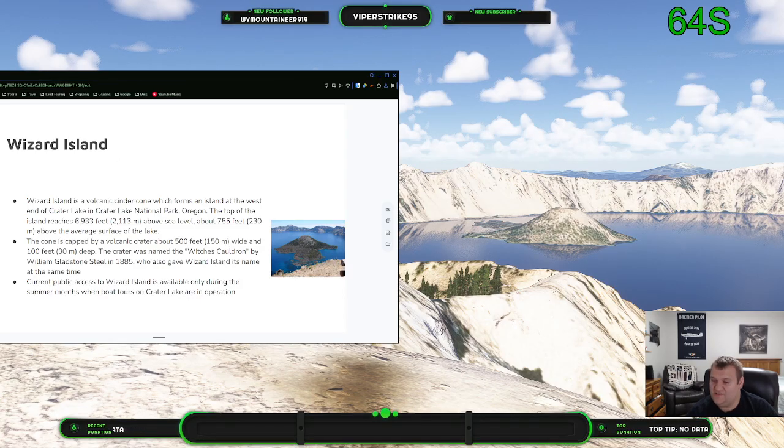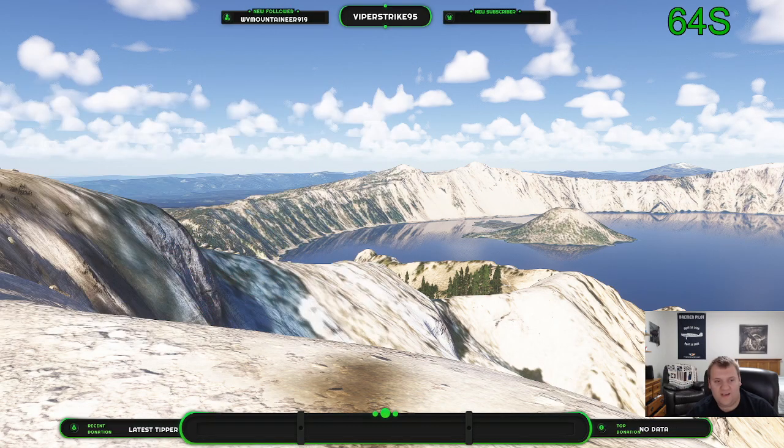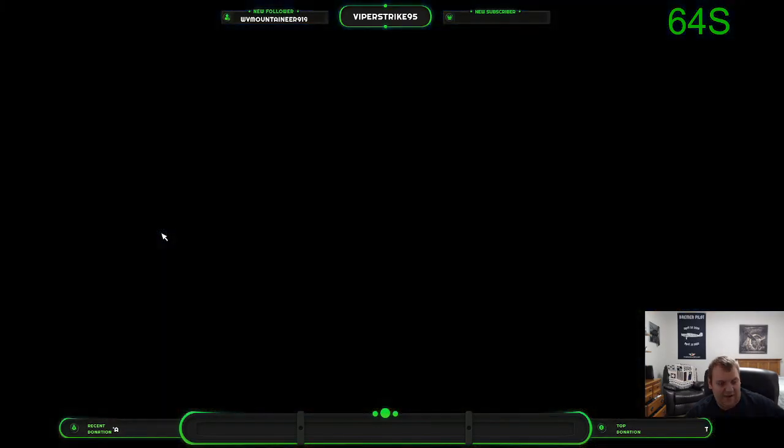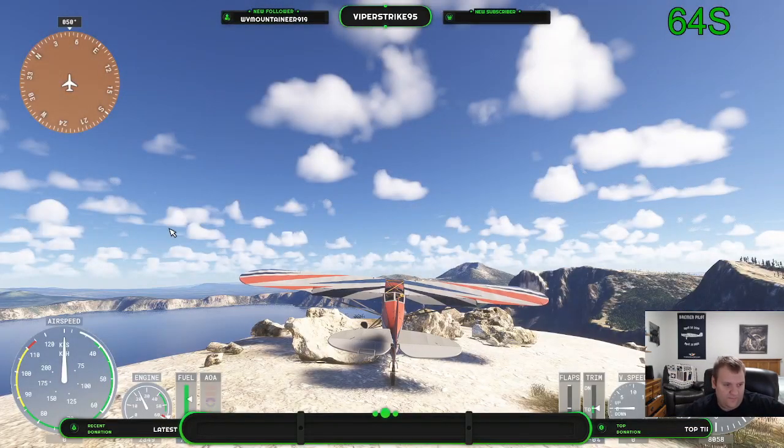Yes, you can take hiking trips on Wizard Island too. Really neat area, a really cool place. We'll be landing here as well. But like I said, there are some really great trails here. Very pretty. This is a gorgeous national park. We're going to go ahead and get ready for takeoff here.